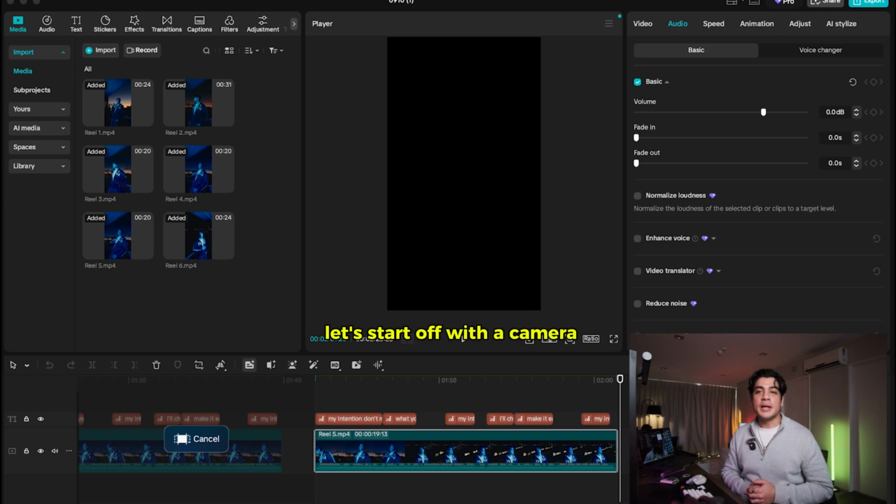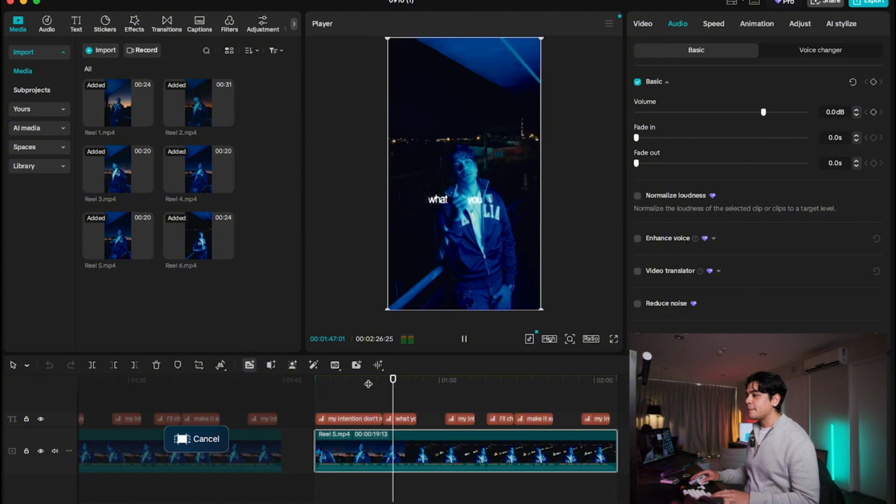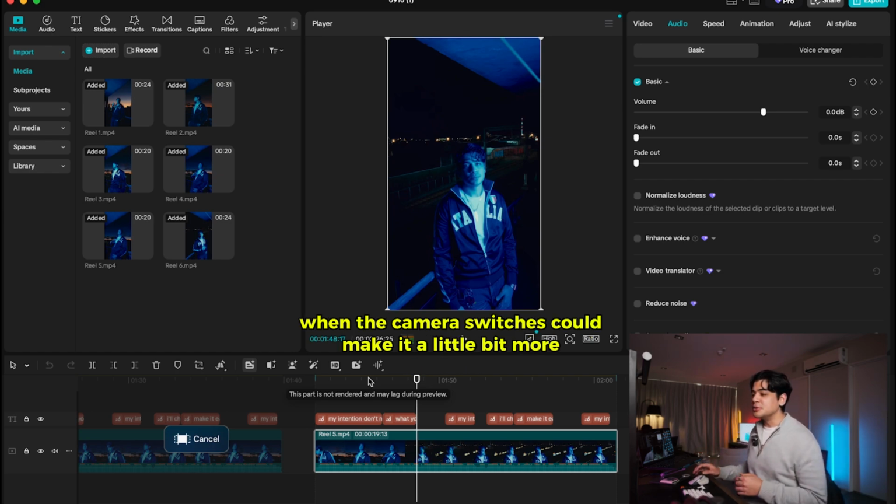Let's start off with the camera shutter. This sound effect could be used in this area right here. I think maybe adding a camera shutter when the camera switches could make it a little bit more interesting.